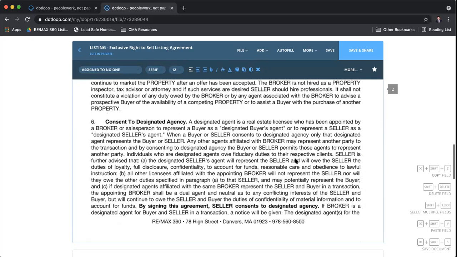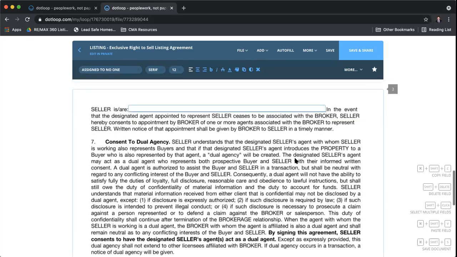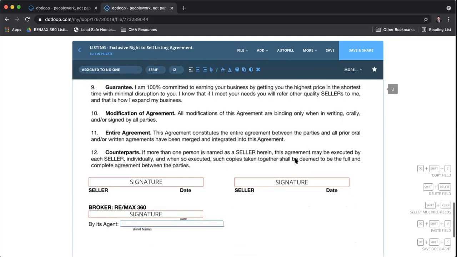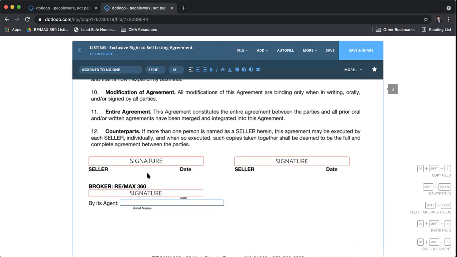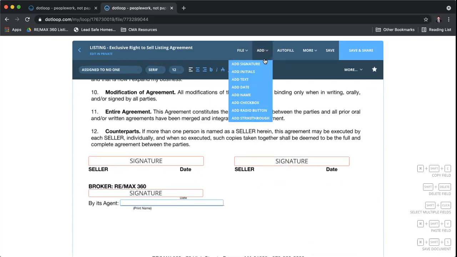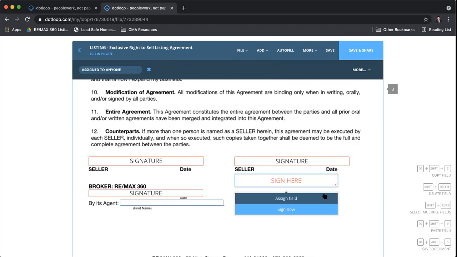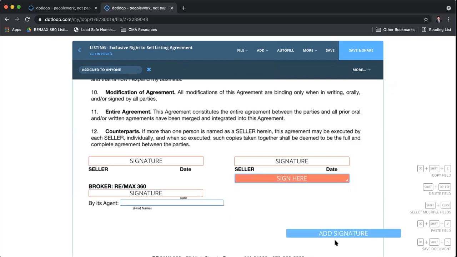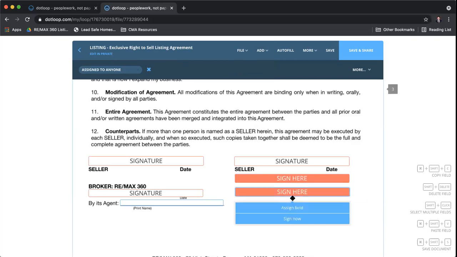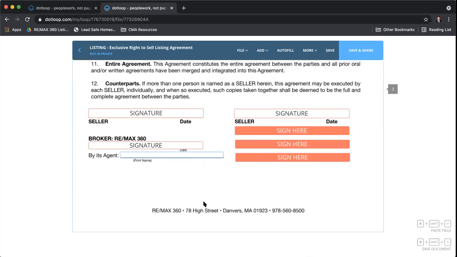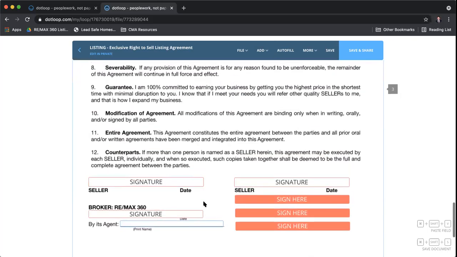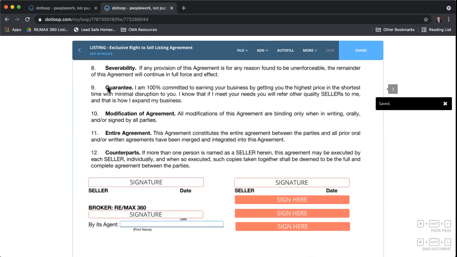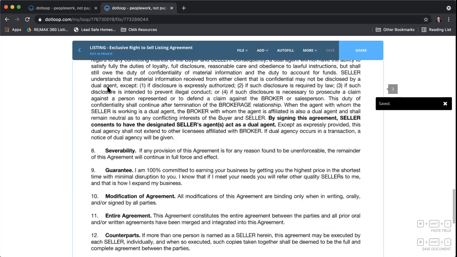Let's see, the rest of this is just stuff that you may cross out. And it doesn't happen often, but sometimes you have more than 2 sellers, you would just add a signature, and you could just add a signature for more sellers. And you can add as many as you need or as many as fits, I guess. But you can just keep adding them here. What else? I'm trying to think of other things that are useful.